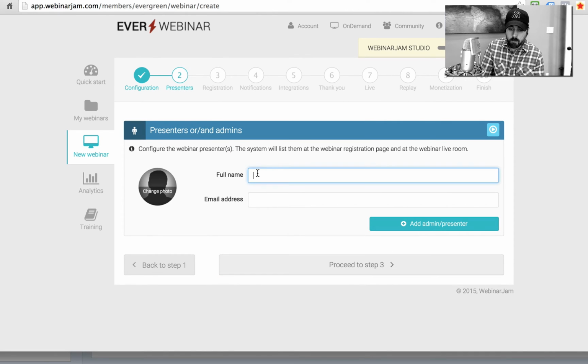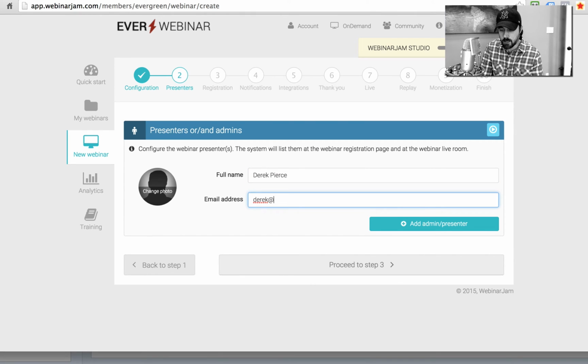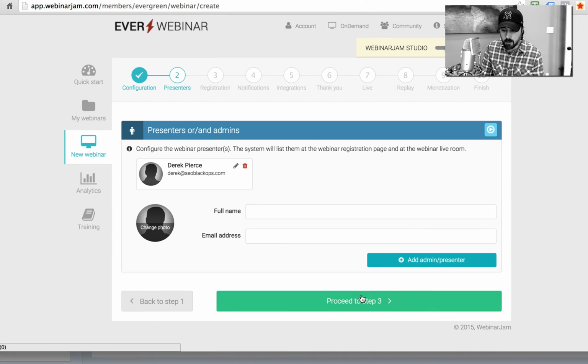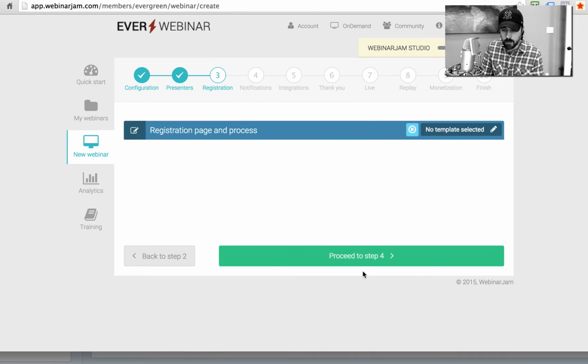This is where we enter our presenter name. So I'm just going to type in my name real quick right here and an email address. If we wanted to change the photo, which I would recommend that you do, you just simply click change photo, then click add admin presenter. Then you move on to step number three.